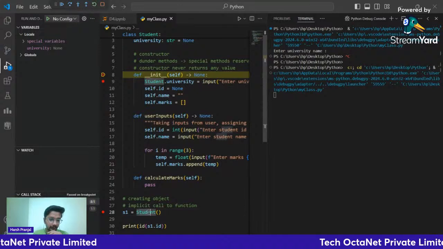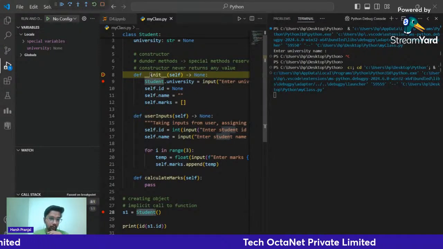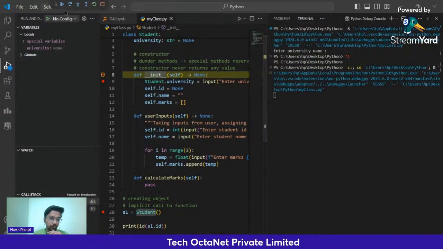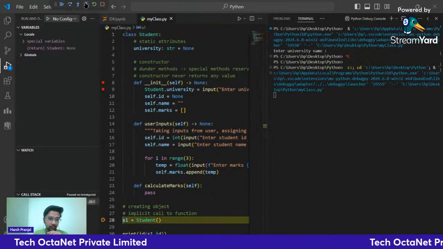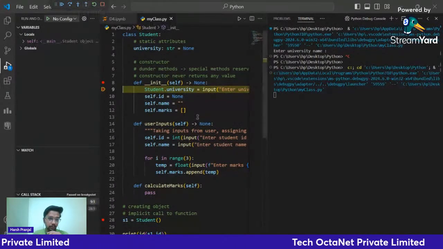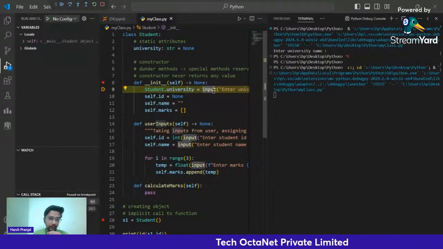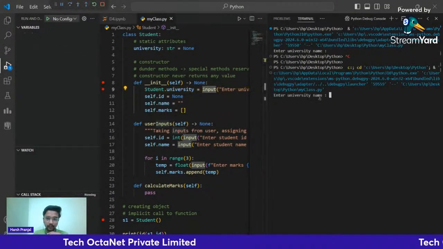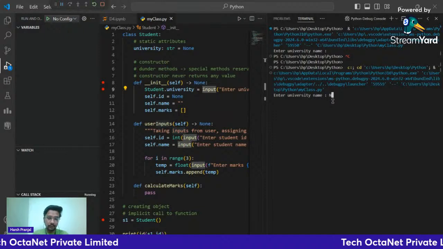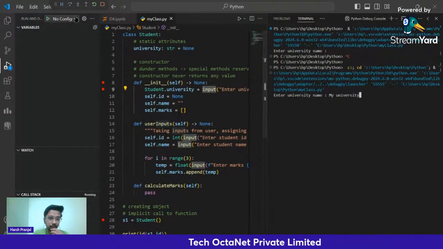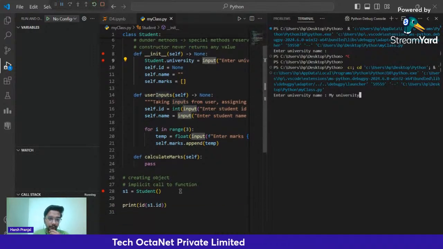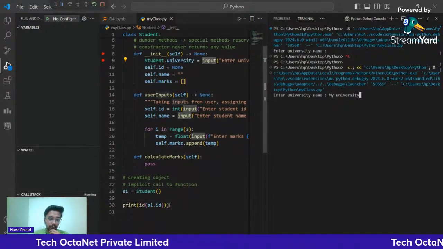See, when we are creating this student, it calls this init function. Okay, the next line. So the next line, this input is called to get the values. It is asking for the value of the university name, that is my university. Then after that the execution returns to this place and the execution ends.